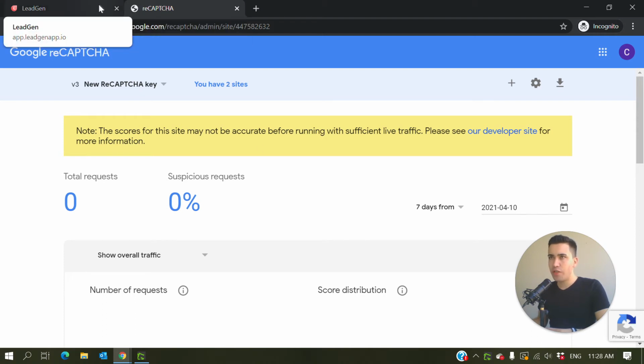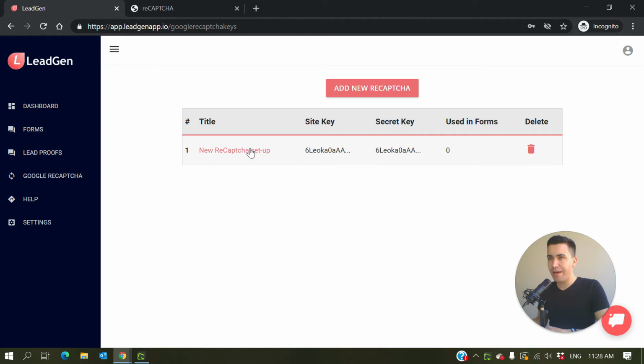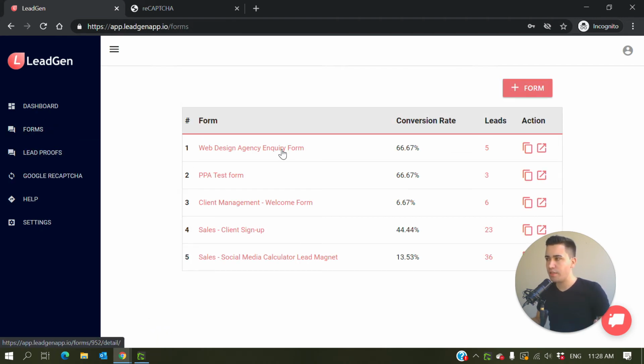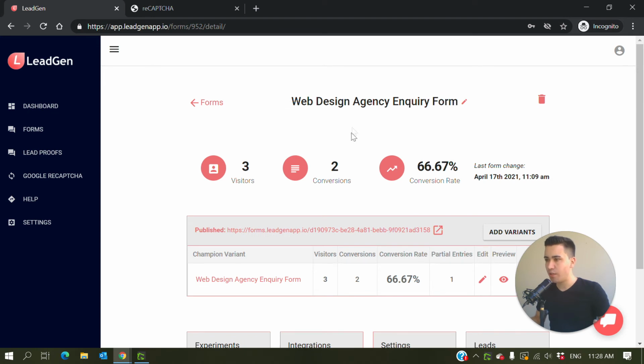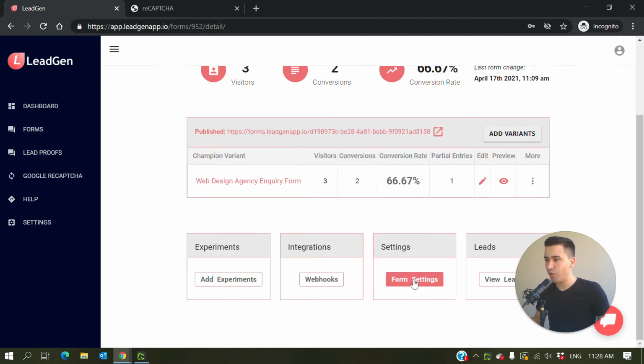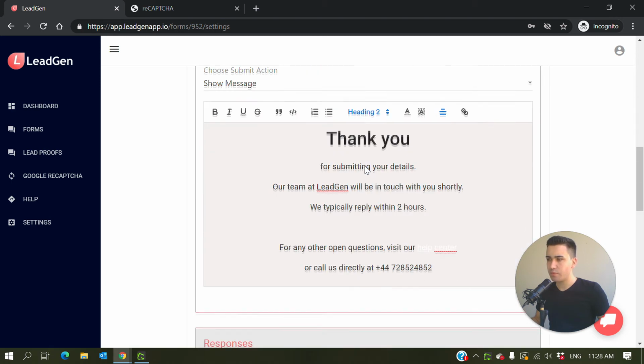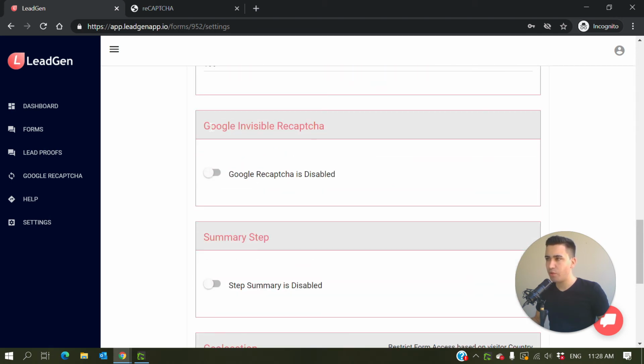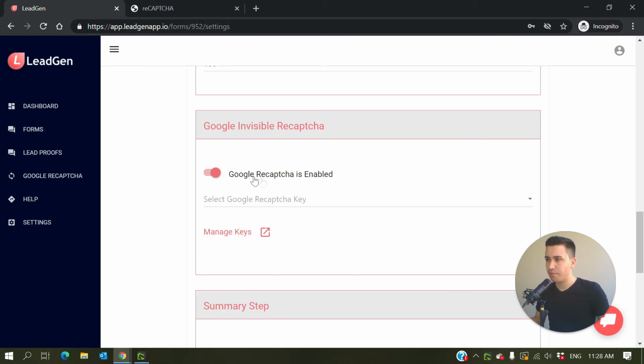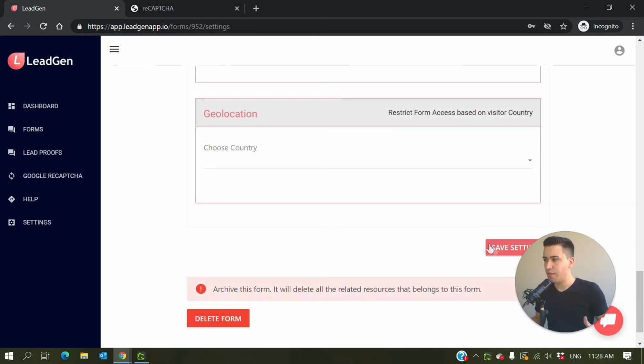So to finish up our setup in LeadGen, we got our key here now. There's not much more you have to do in here. Now you'd have to go to your form where you want to have the reCAPTCHA show up. So we go to forms. I want to set it up for this one here, web design agency inquiry form, and then go to form settings, and then here you have Google invisible reCAPTCHA. reCAPTCHA is enabled, and then I'll just simply pick the one that we've just configured. So you can set up multiple of those in the reCAPTCHA section right here, for now we just have this one. And then just save it.